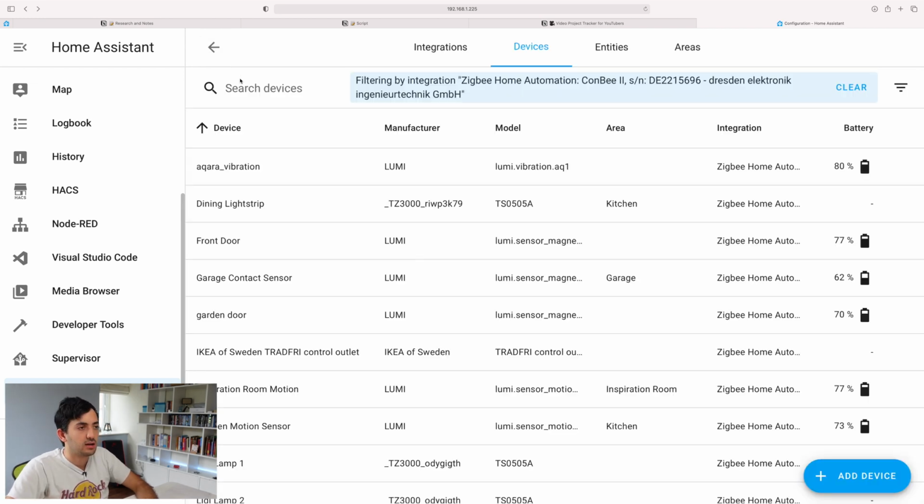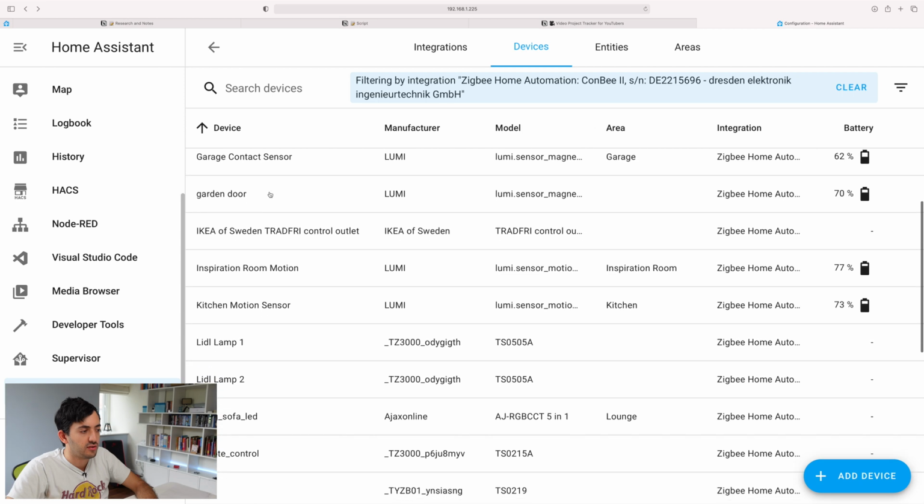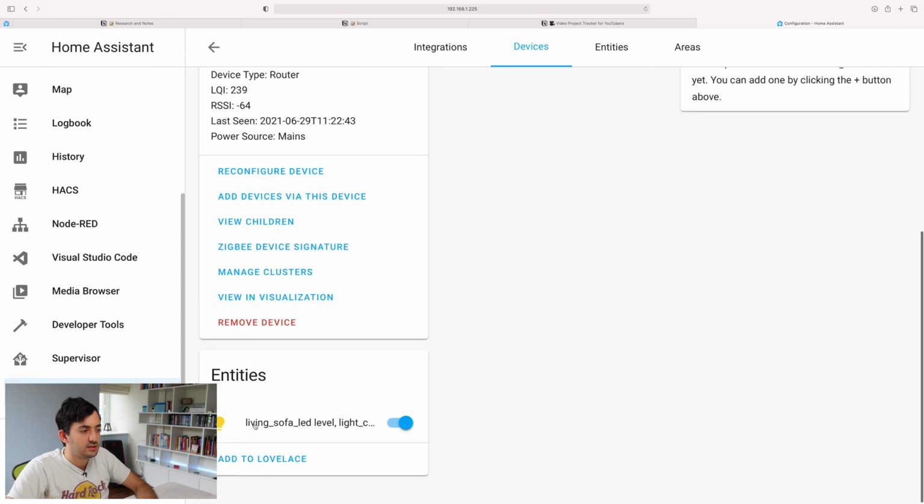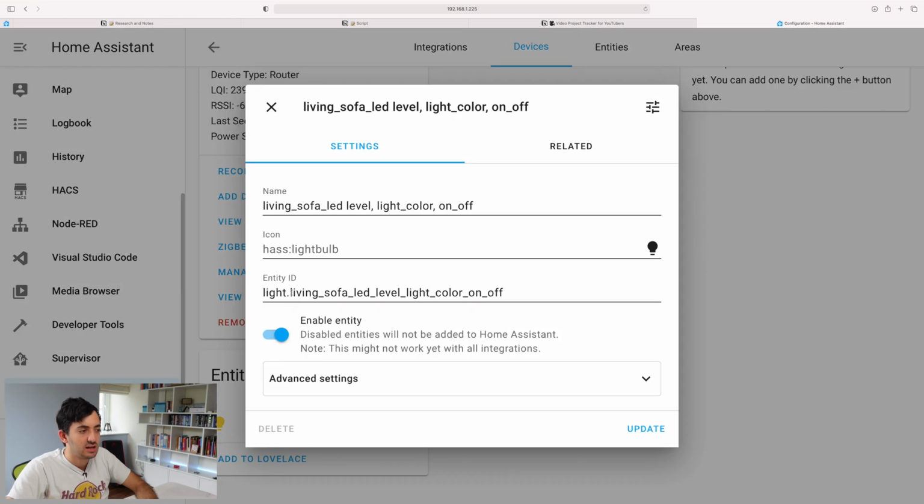Now go back here and you should find it. Click on entities. Let's leave the entity ID as it is, living sofa LED light color on and off. We can sort of leave that as it is. What I would do at this stage is change this name to something a little bit more appealing. So in names, we want to use uppercase and spacing. I decided to call it something like this, Sofa LED Light Strip. Once you're all done, click update.